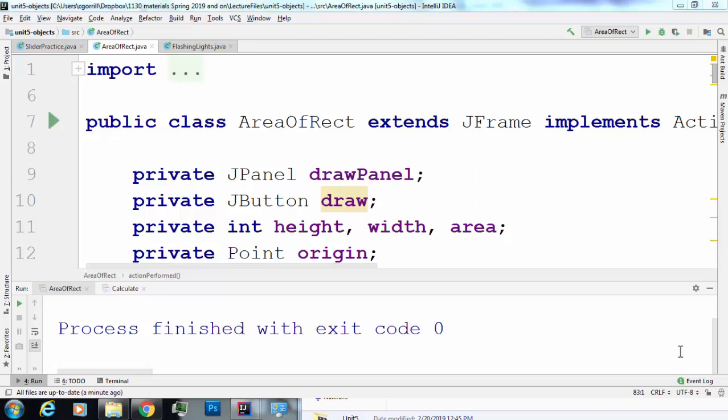In this video, I'm going to demonstrate the use of JTextFields and how we can get data from them, store that data in variables, and then use those variables to draw things to the screen. So this is going to be our first instance of having a GUI actually take something in and use that to inform some of our drawings.